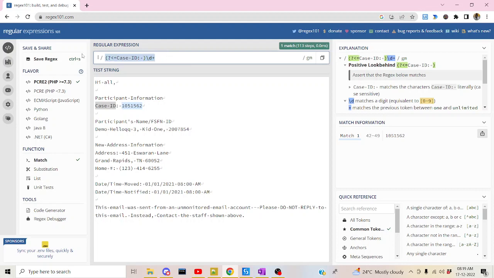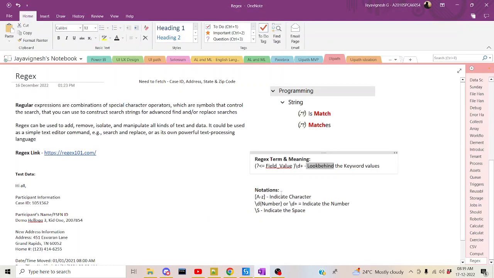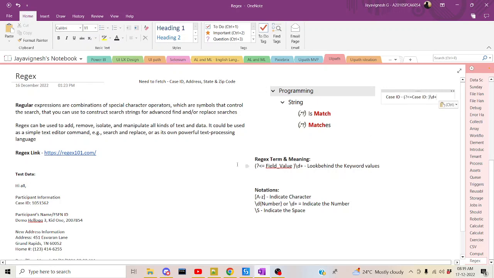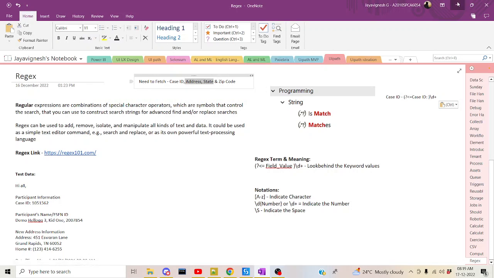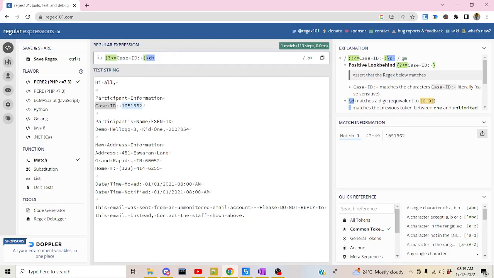Let me copy this, Control C. Let's put it in a notepad, case ID, so we can finally use it in an expression. Okay, the next field which you are going to fetch is address, right? Address and state. Where can you find address and state?